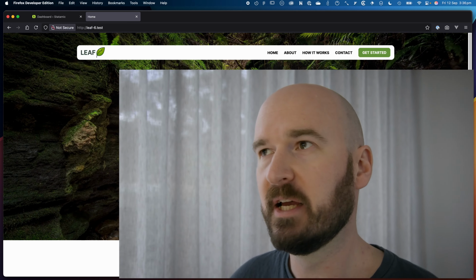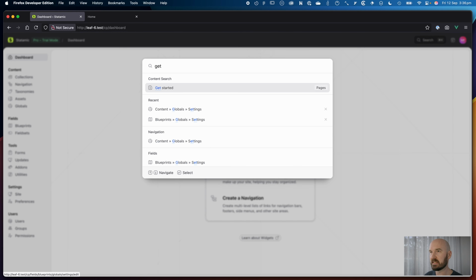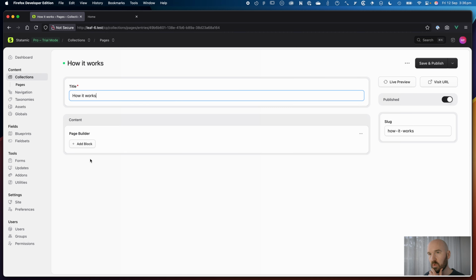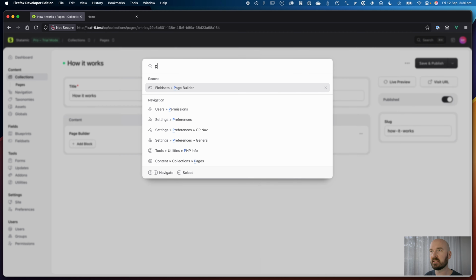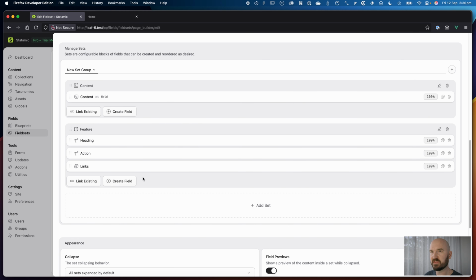So the first thing we're going to do is start playing around with Livewire on the public side of our site. So let's jump back over to Statamic, and go to our How It Works page. Okay. We want to add some blocks here. Actually, before we do that, let's go to our page builder. And we're going to add a new set.